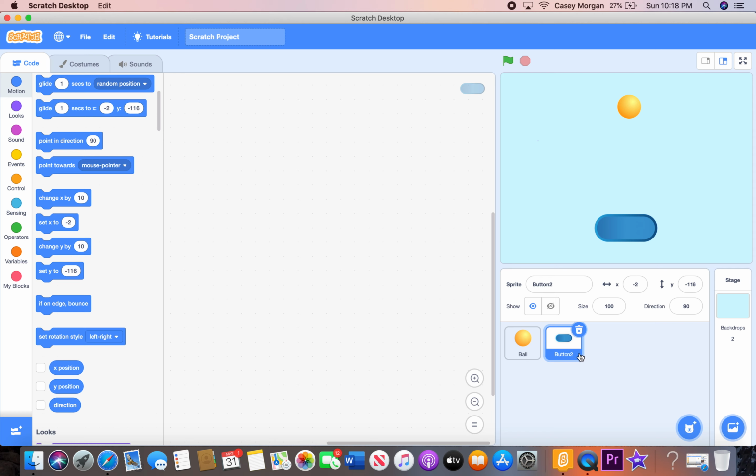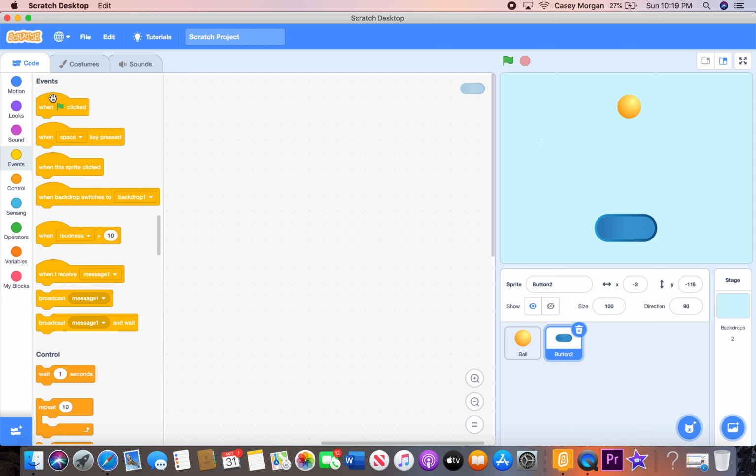Now, make sure that we have the new object selected, down here, that's going to be our ping pong paddle. In my case, it's button 2. We should have a fresh set of no programming in here. It should be all empty. To start, we're going to go over to the Events tab. When green flag is clicked, as usual, bring it on in here.